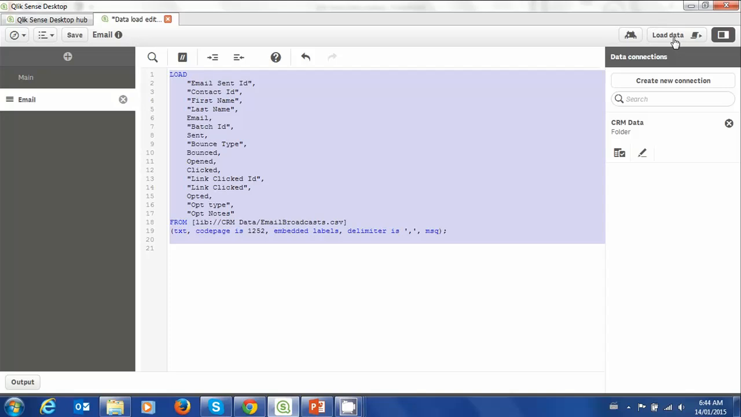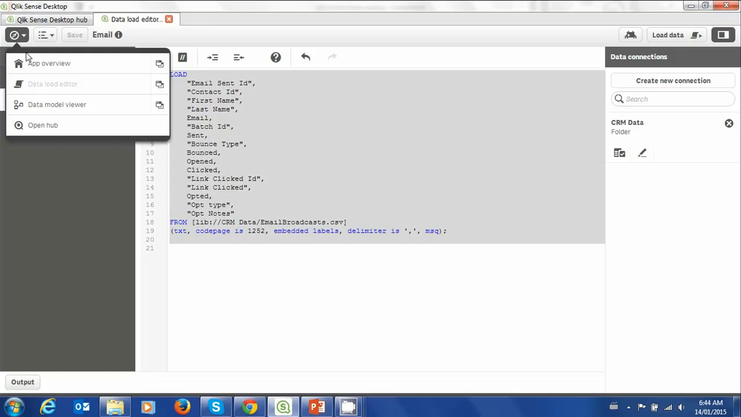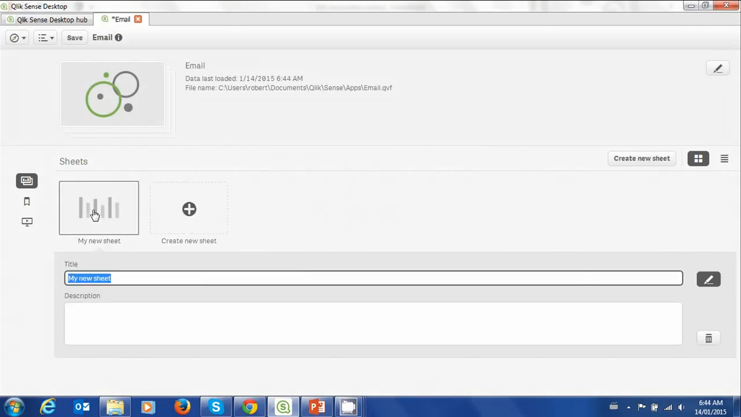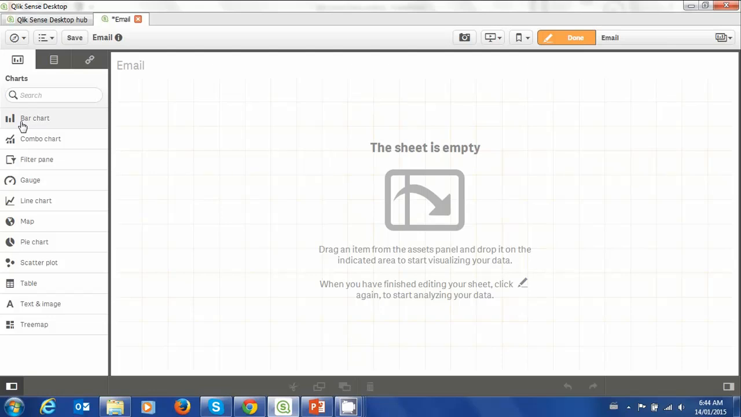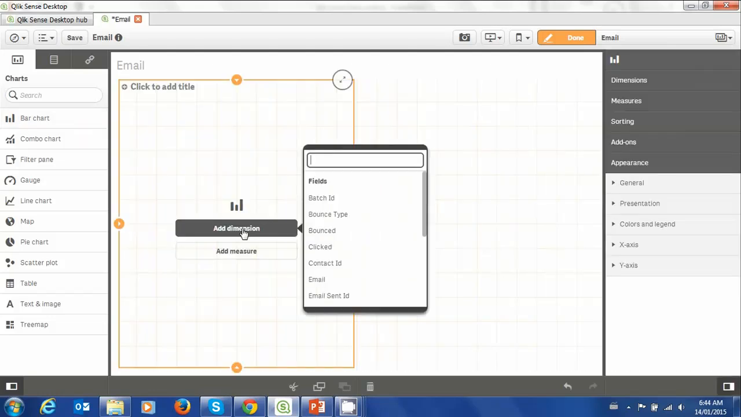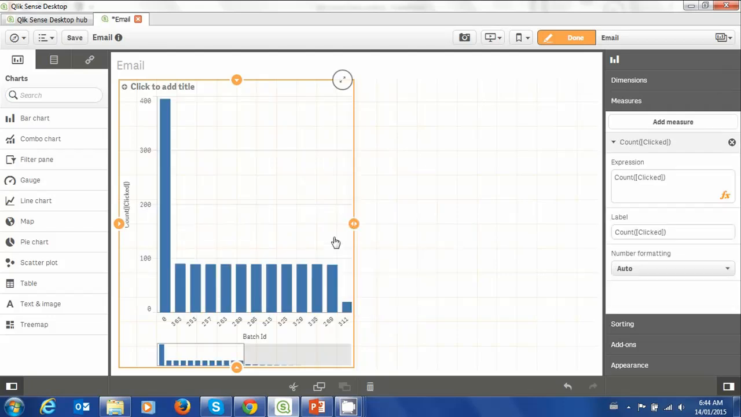And then once you're happy with the script, then you load the data using this icon up here in the top right. So it's telling me it's imported over 1,400 rows. There were 0 errors. So close that out. And now I'm going to switch back to my application overview. And we need to create a new sheet. So I'm going to call that email. And we're going to go in and edit that sheet. And we're just going to create that quick bar graph again. Batch ID, clicked, and the number of counts clicked per batch.